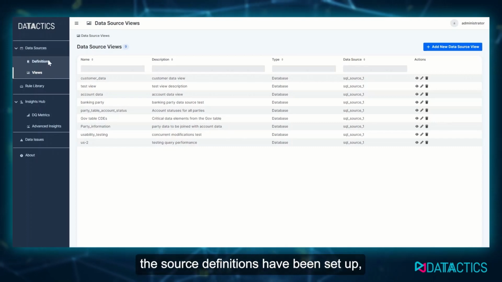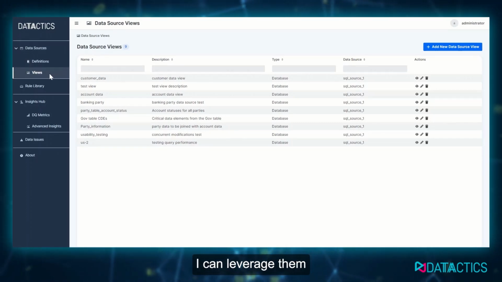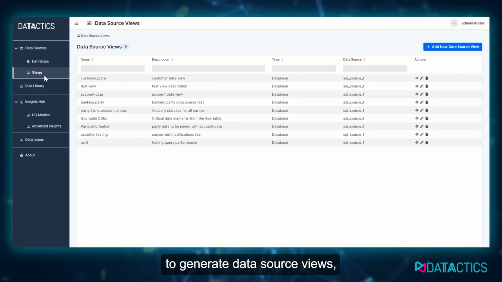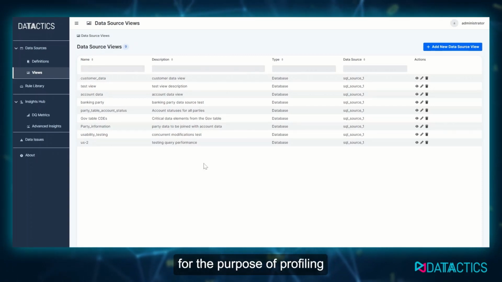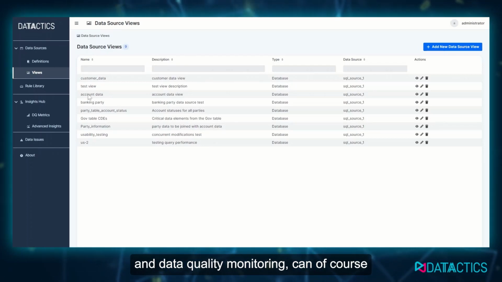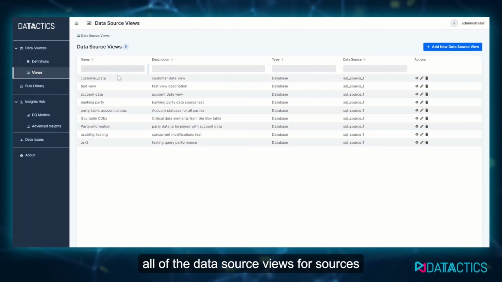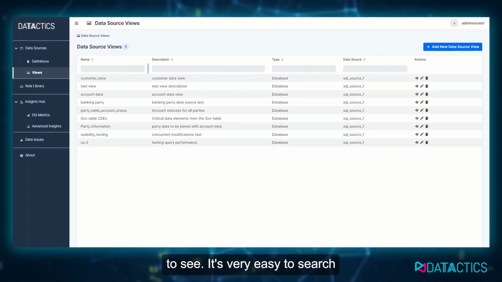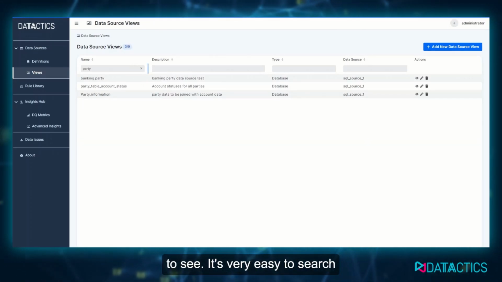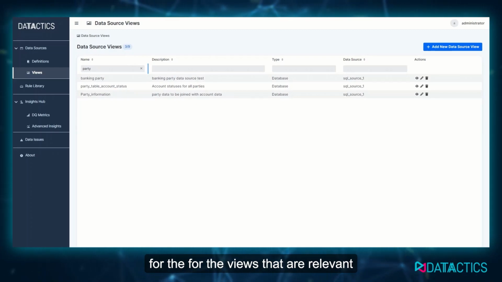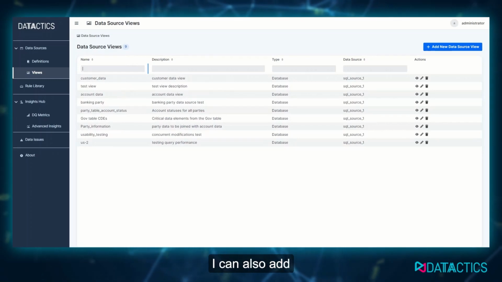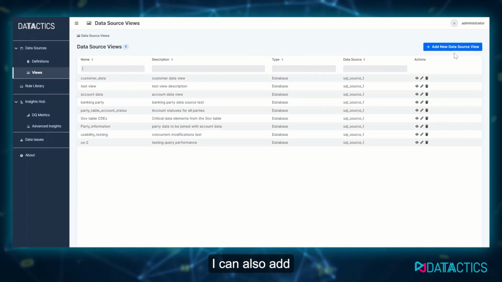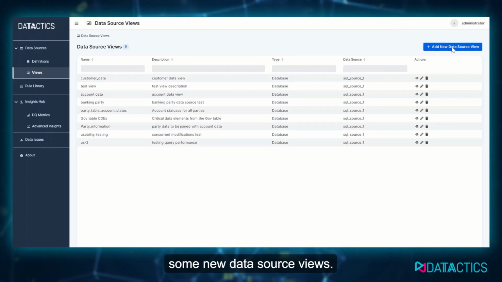available. Once data source definitions have been set up, I can leverage them to generate data source views, which is the means of accessing source data for the purpose of profiling and data quality monitoring. I can, of course, leverage all of the data source views for sources I have permission to see. It's very easy to search for the views that are relevant for my interaction. I can also add some new data source views.